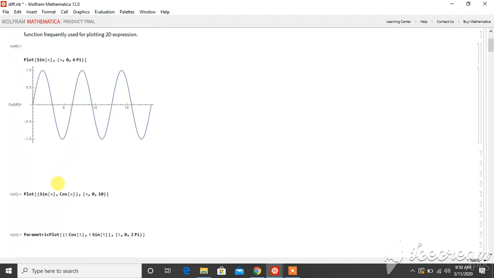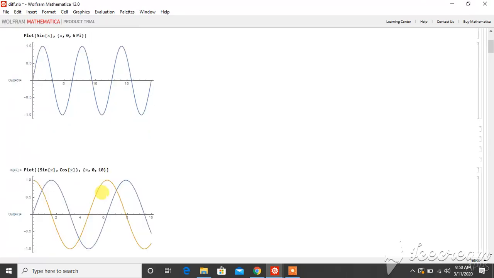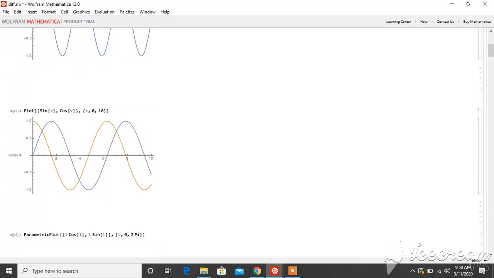We can also plot two functions on the same axis, and the syntax will be like this. By this Plot function, sin x and cos x will be plotted on the same axis with respect to x from 0 to 10. And for the output, I'll press shift plus enter. Here is our output.